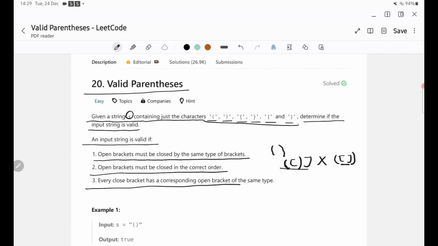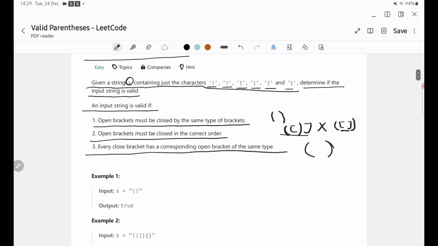Every close bracket has a corresponding open bracket of the same type. So we make sure each opening bracket has a closing bracket and the closing bracket has an opening bracket.